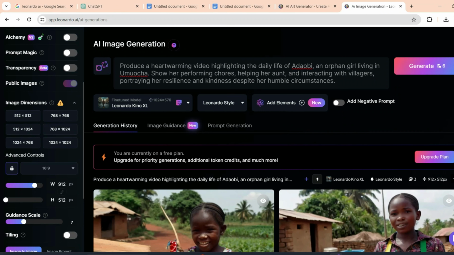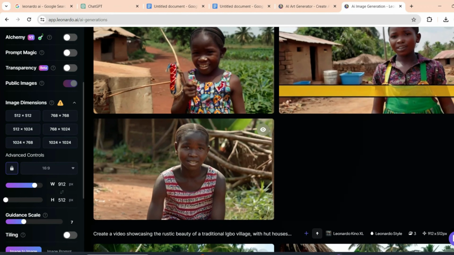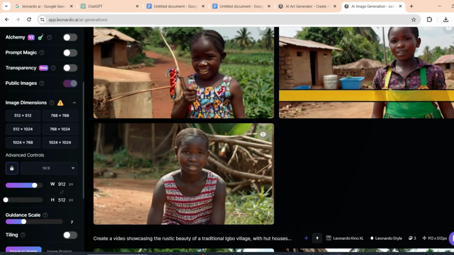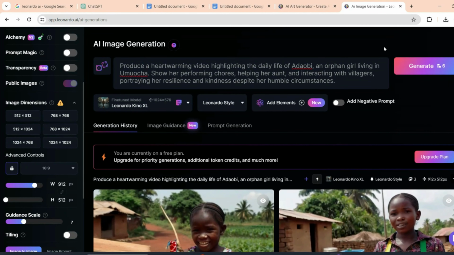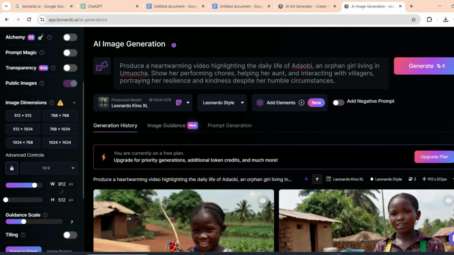Show her performing chores, helping her aunt, interacting with villagers, portraying her resilience and kindness despite her humble circumstances. So let's see, that's what we got. We can go with this if you like, but if you don't like, then we can change it. But let's save this. Orphan lady.